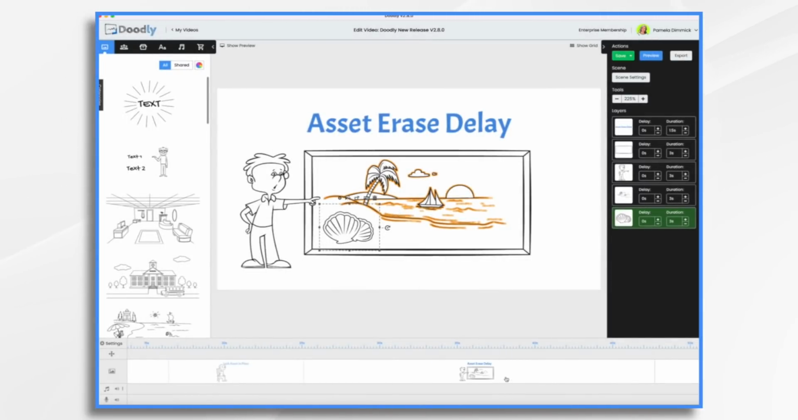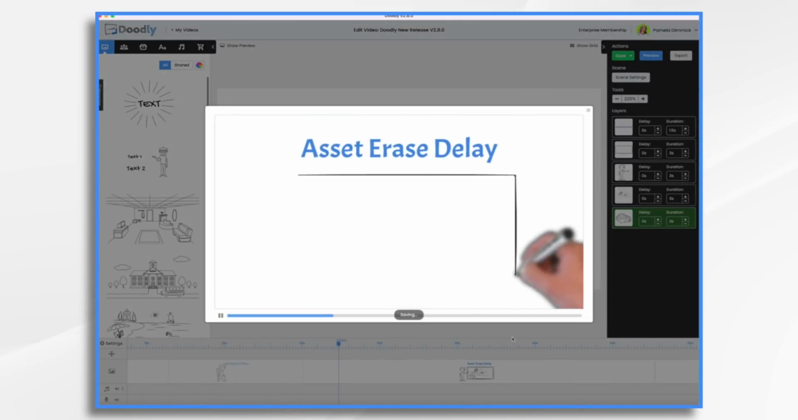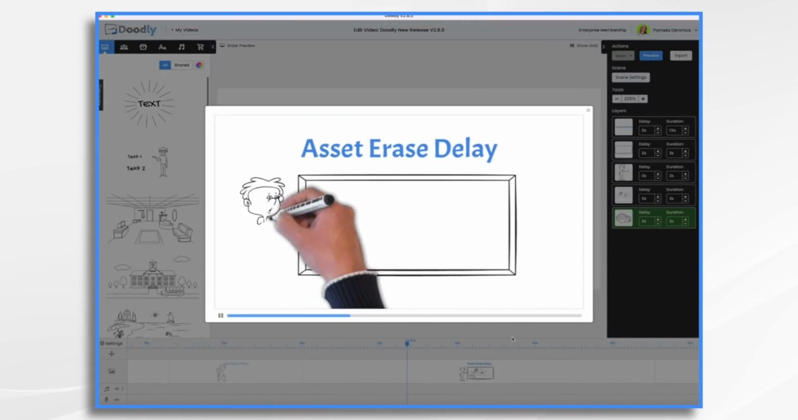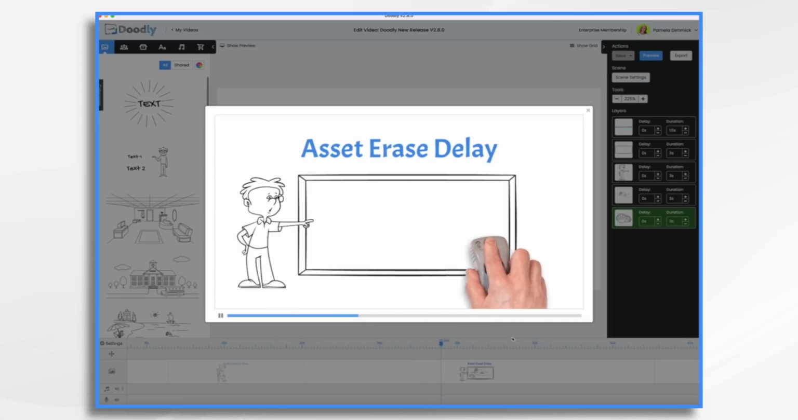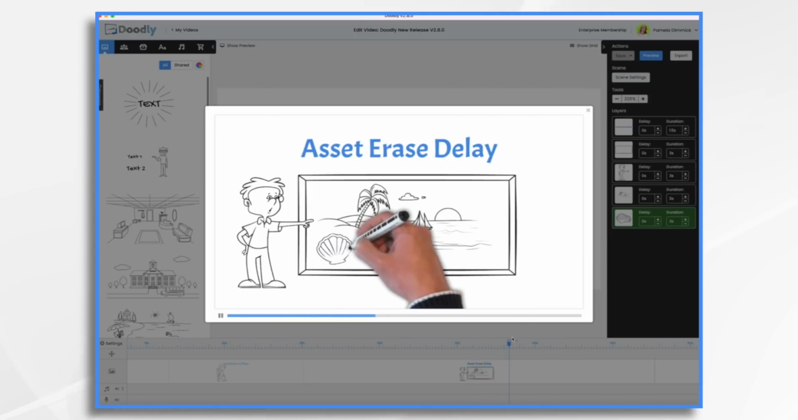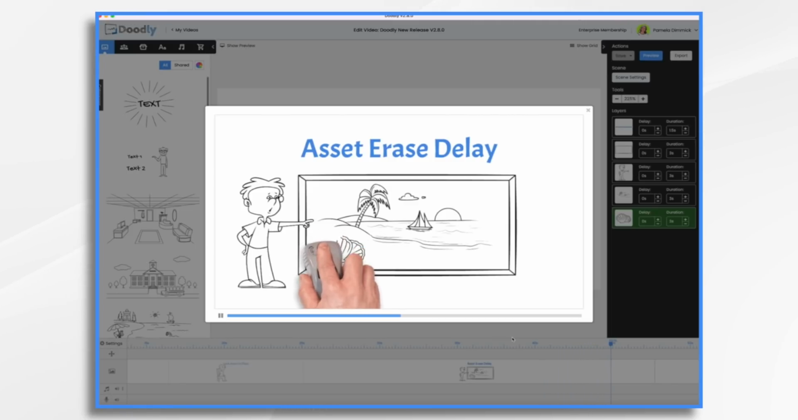And what Doodly will do is draw our scene. Here's our guy. We're going to have a beach scene come on, and then our seashells are going to come on. And then in 5 seconds, they'll erase. In the past, they would have erased. They'd be gone by now already. So there we go, 5 seconds. And that is a wonderful improvement.